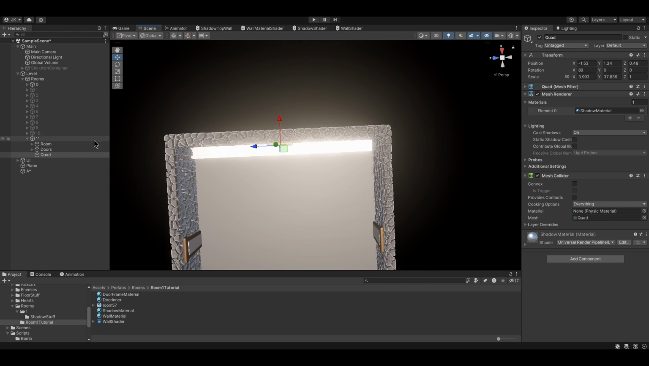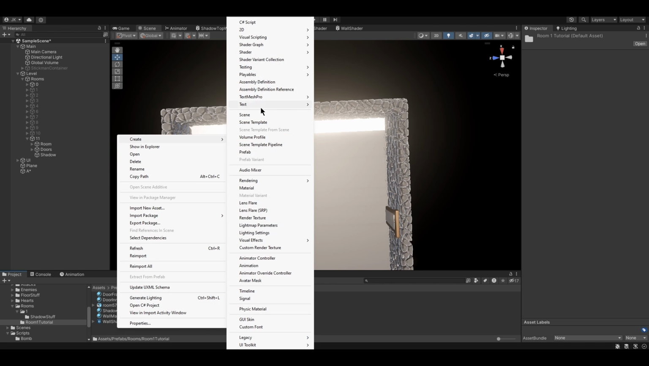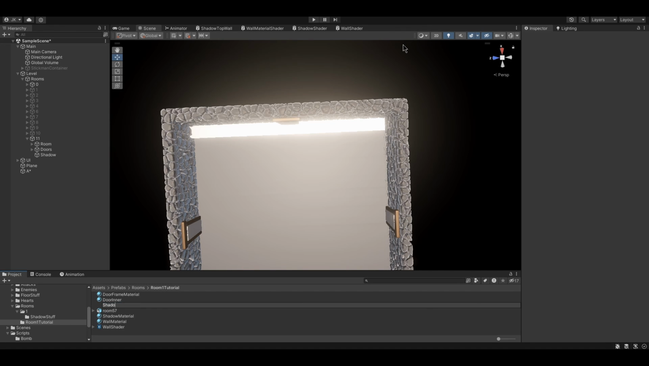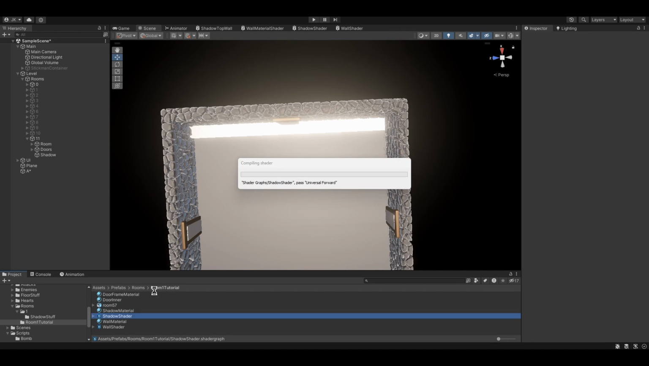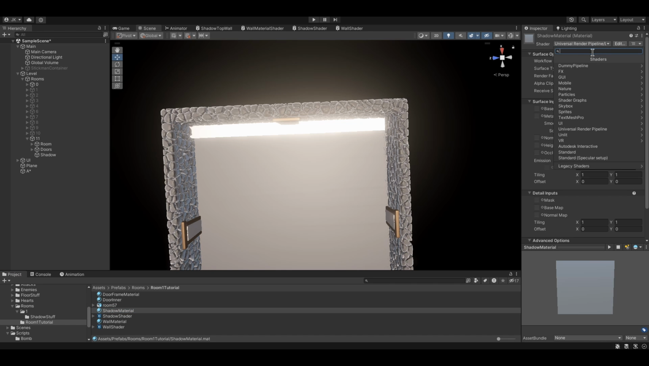So then on the left here, we can rename this to shadow. And then we're going to right click at the bottom and create a shader. Again, it's a lit shader graph. And we're just going to call this shadow shader. And then the same kind of deal where we take the shadow material in the shader thing in the top right. We're just going to type in shadow.